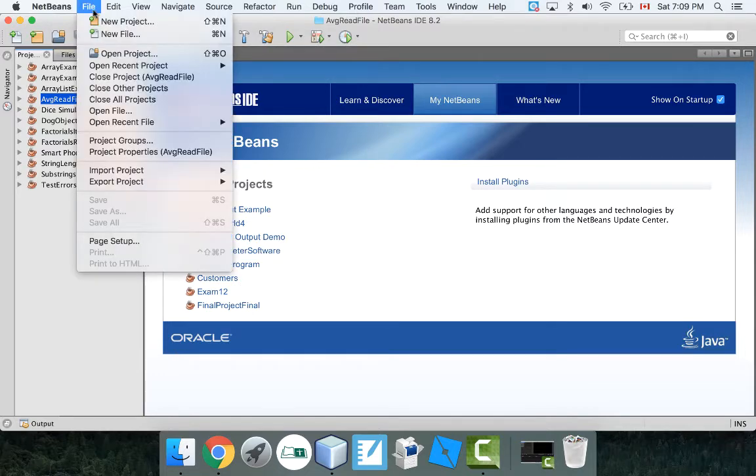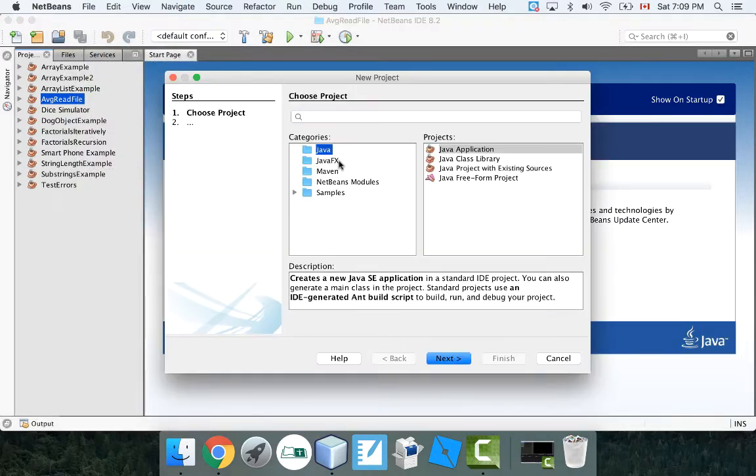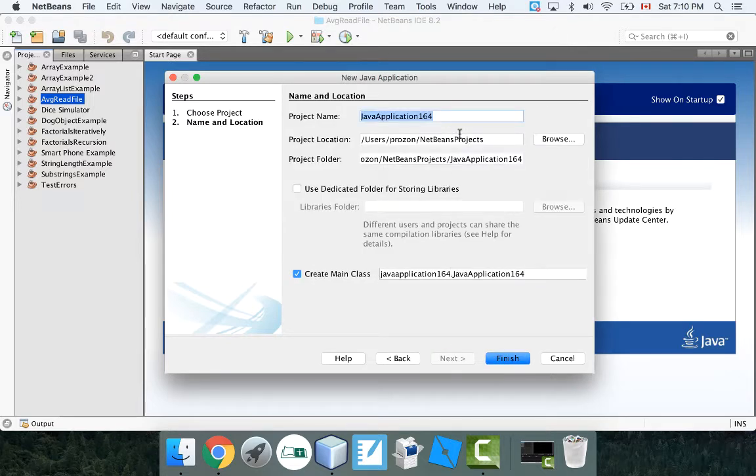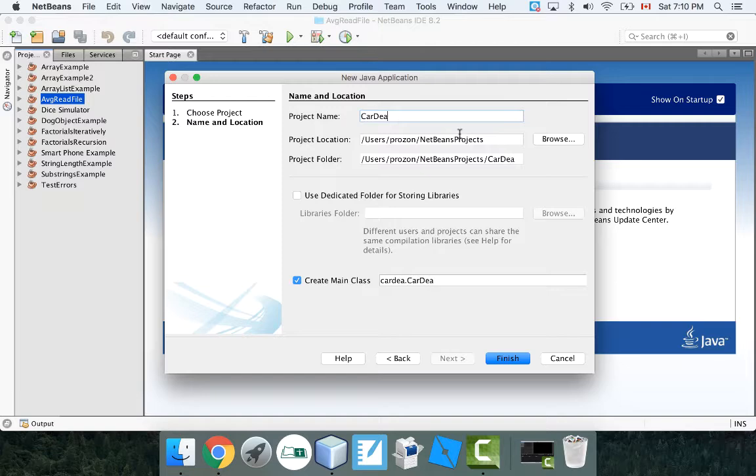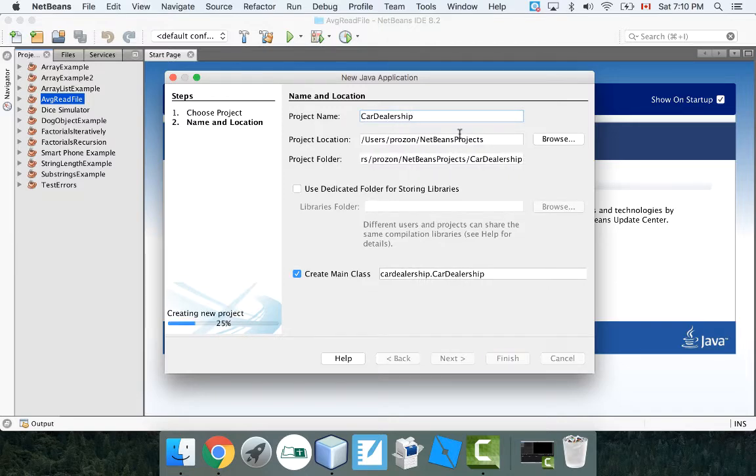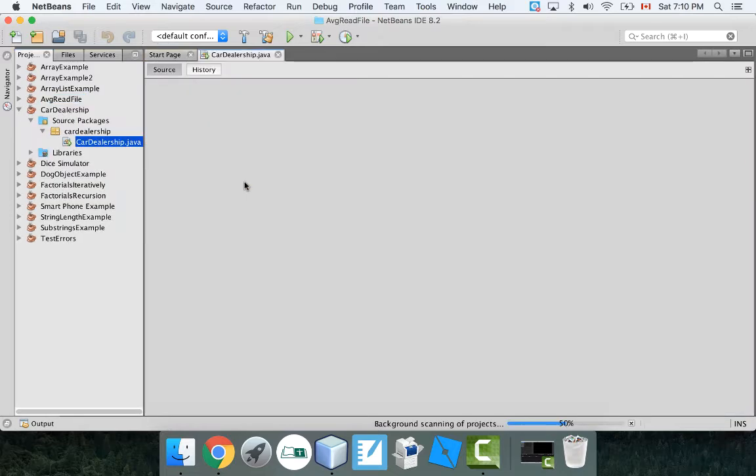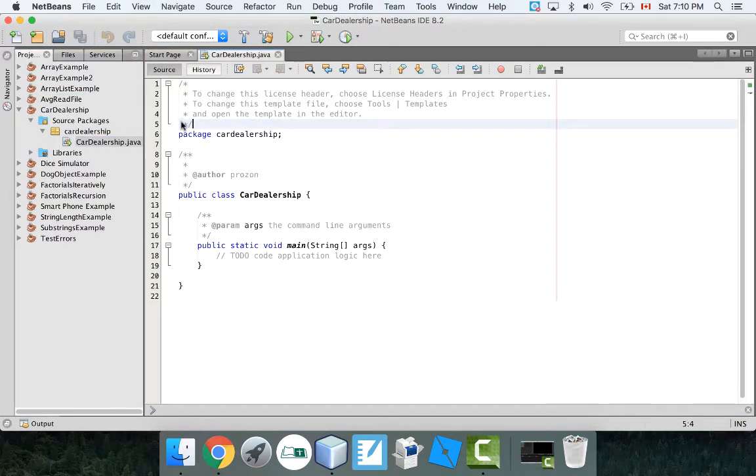So we're going to get started by creating a new project. And it's going to be a Java application. And I'm going to call this thing car dealership. All right.